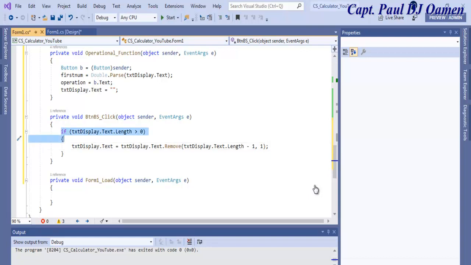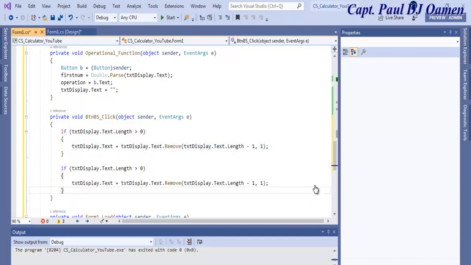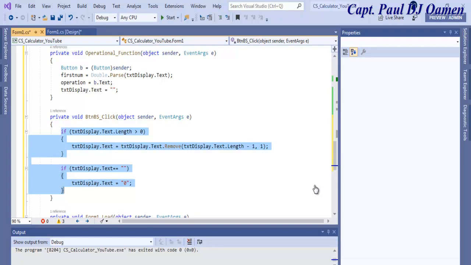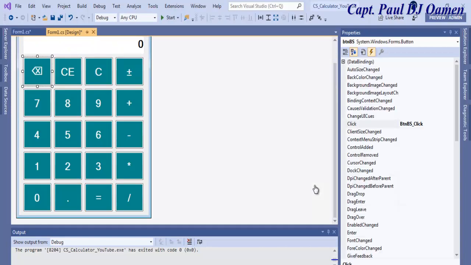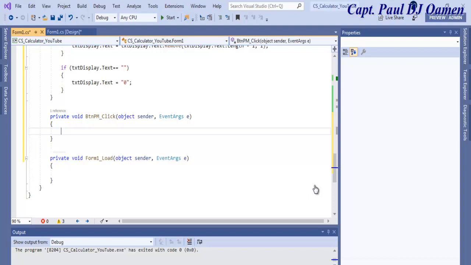Now let's use an if statement again. So I'm going to copy all of these, let's paste it here. If this equals nothing, then this equals 0. There, that is my backspace taken care of. Now that is done, let's take care of this, the plus minus double.